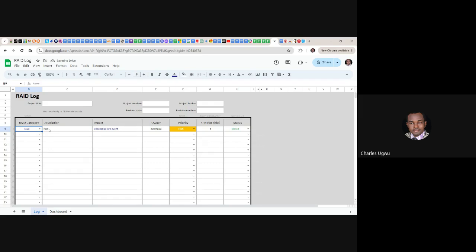If we're saying that this is an issue, because as a project manager, even on that day of events, you will still be managing your project. Now we started managing that, and on that particular day it started raining. So that is an issue. If we do not have any plan, how do we do such a thing? So this is how we capture some of these.